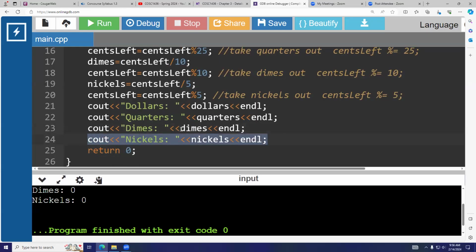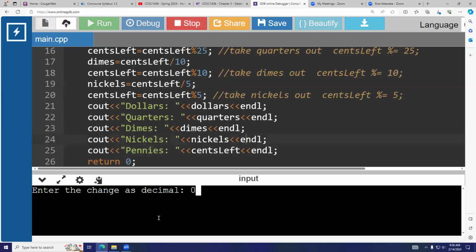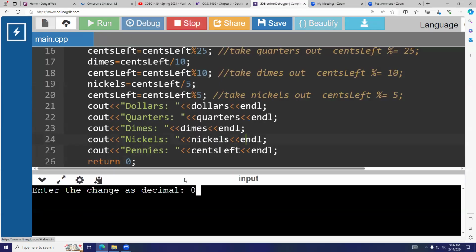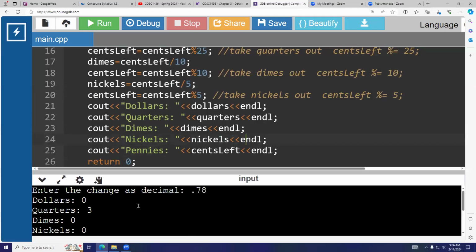But I can test this by just printing out the pennies. And then this would be cents left because I didn't create a new variable for it. And then I can test it. They have 6 cents. So try it with different numbers, make sure that it works for you.